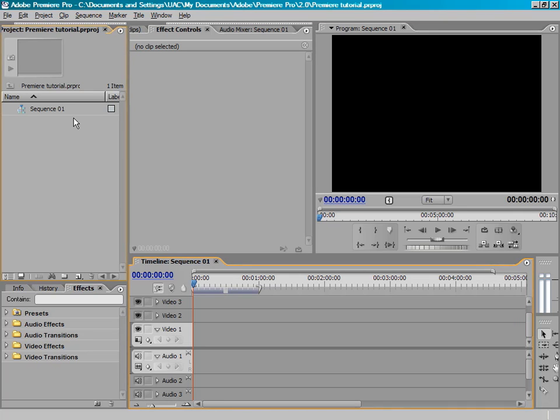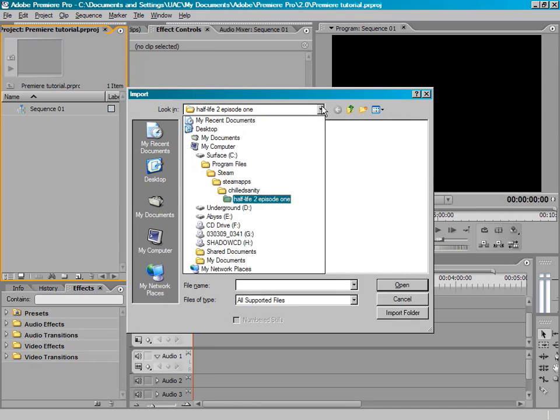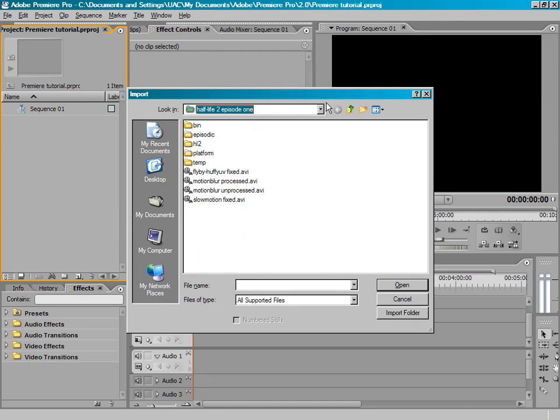Go and right-click in the blank space, then click on Import. As you can see, I'm in the Half-Life 2 Episode 1 directory again. Now I'm just going to be importing video clips, but you can also import audio files and even still images to be used in your edit as well. You may notice I only have 4 files here now.